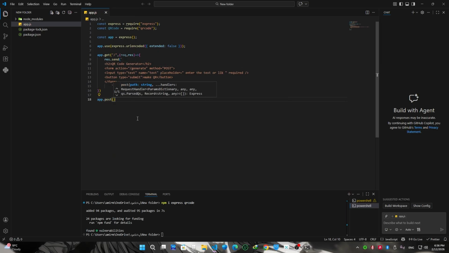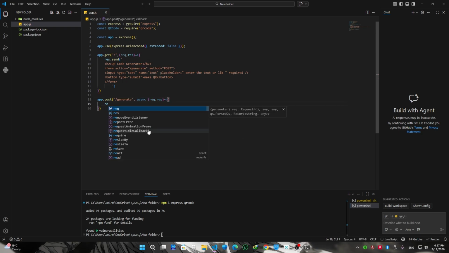Now comes the main logic. We define a POST route for /generate. First, we grab the text from the request body. This is the value the user typed into the form.